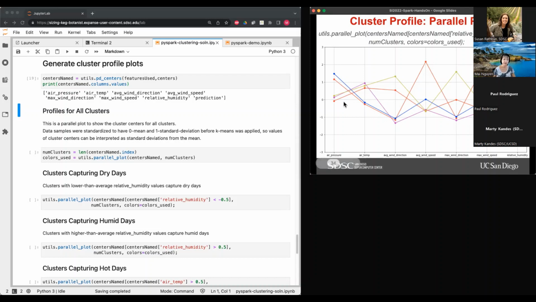And remember that we standardized the data, right? So when we're looking at these values, you're essentially looking at the number of standard deviations away from the mean. That means this cluster has very high average wind speed and a very high max wind speed compared to the mean of all the samples, right? So this is essentially what the parallel plots show you.